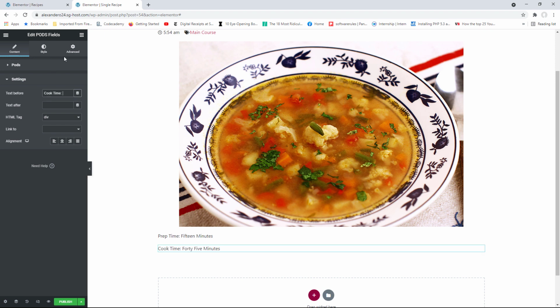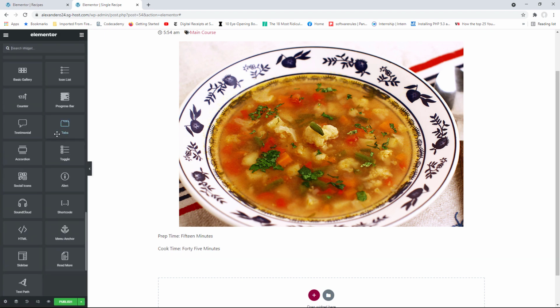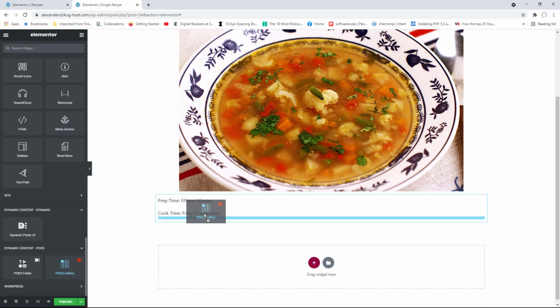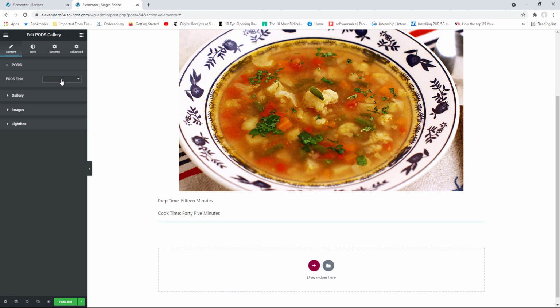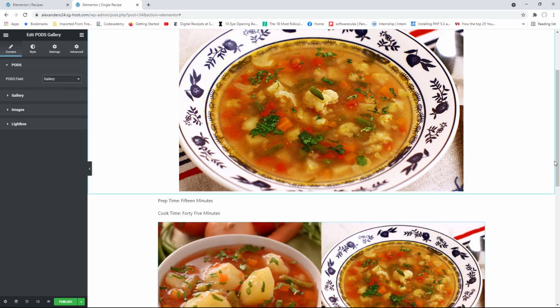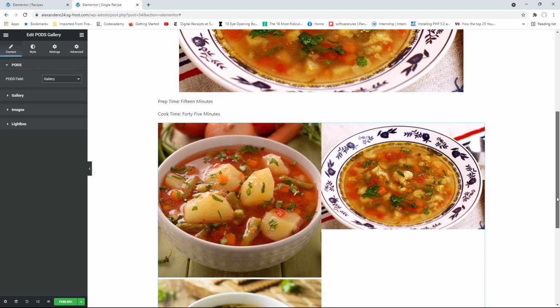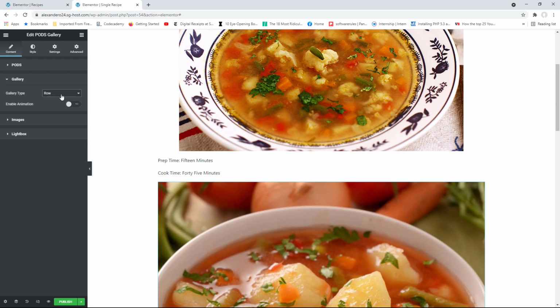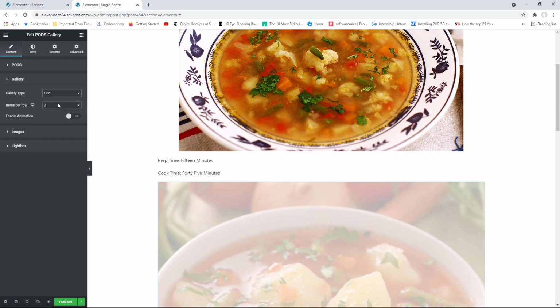And of course, as you can imagine, for the gallery, we're simply going to scroll down in here, choose the pods gallery widget, go to pods field, and now choose the gallery. The main difference right now is that with this particular widget, you have access to a lot more options. So right here, you can go to gallery, you can choose a gallery type, whether it's going to be a row or even a single image or grid and so on.